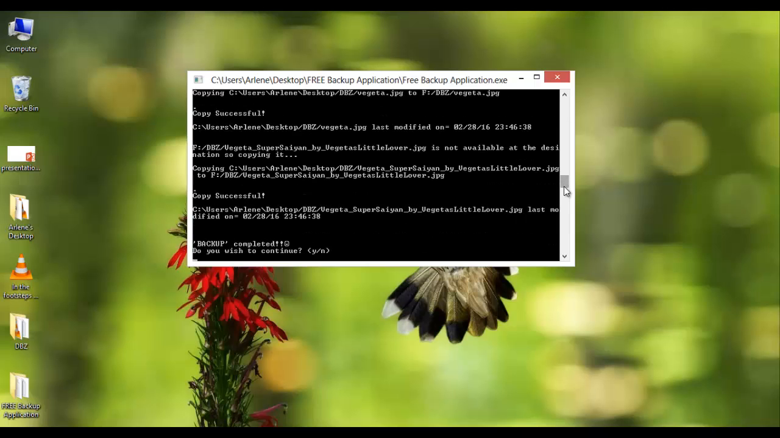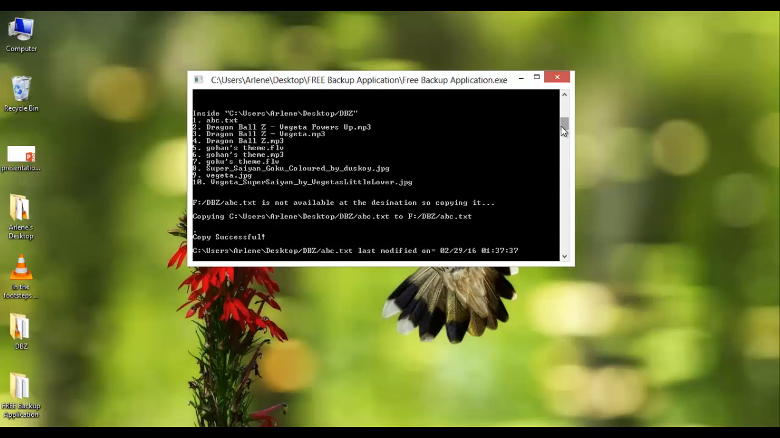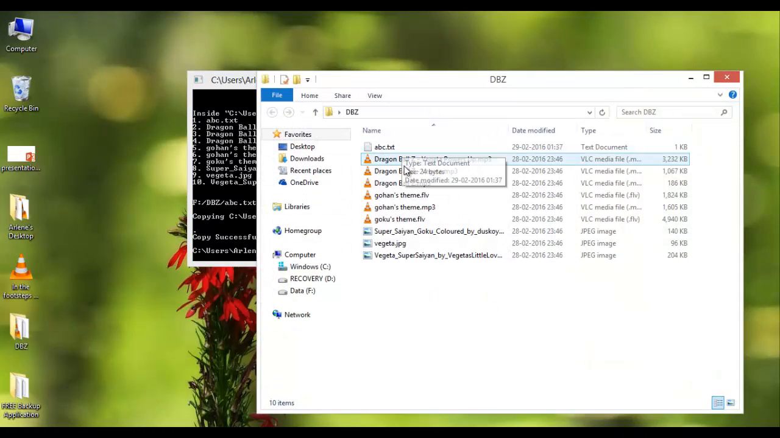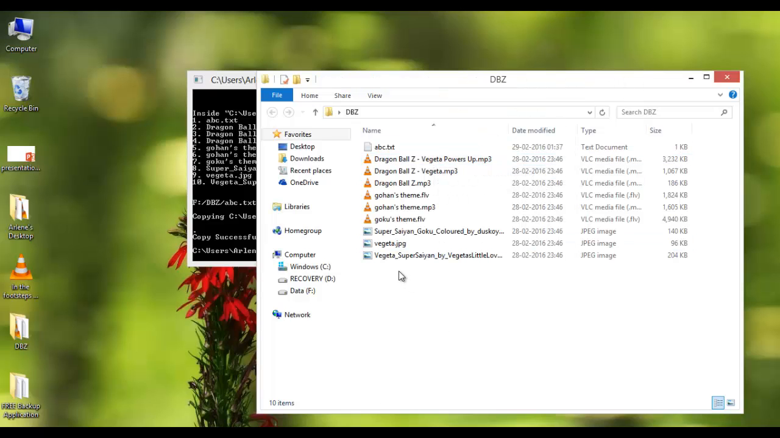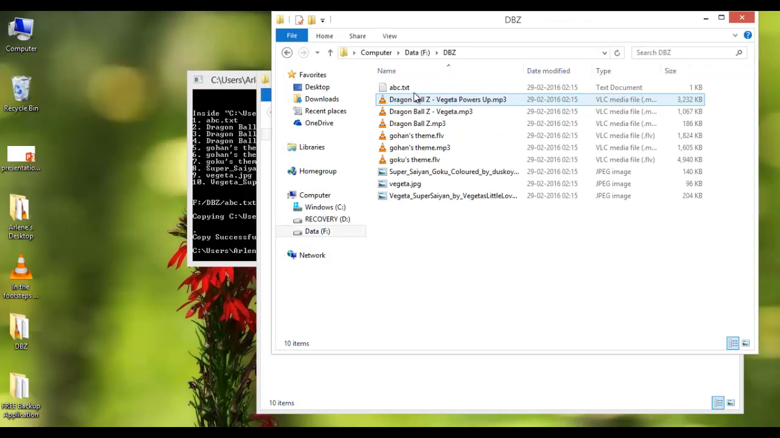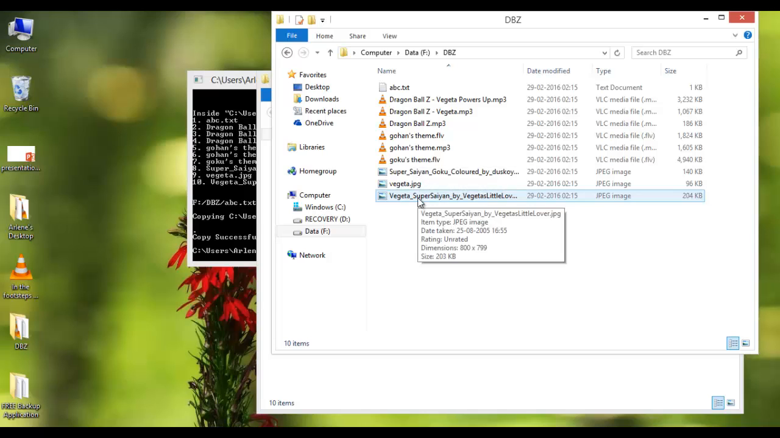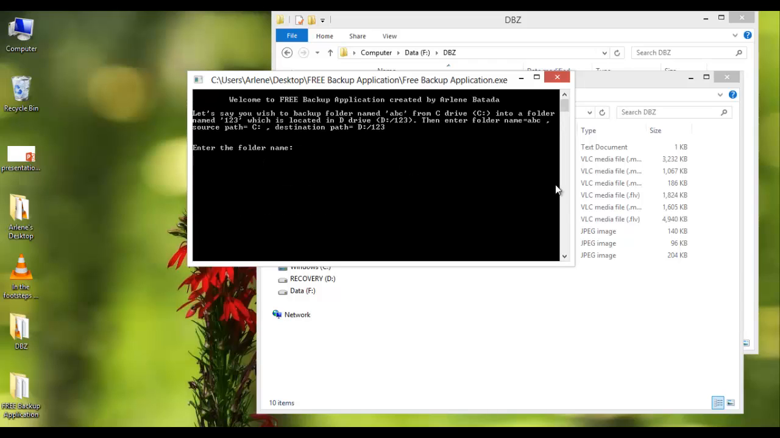You see, first it made a list of all the files which are present inside this folder dbz. So in all there are 10 files. We can count them: 1 2 3 4 5 6 7 8 9 10. Yeah, there are 10 files in all. So the application copied all these 10 files onto the newly created folder dbz over here, and all these files have been copied from over here. Do you wish to continue? Yes.